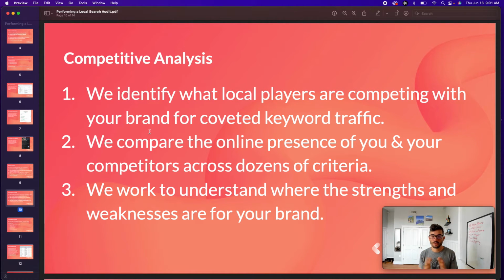We compare all these different criteria to understand what might be the reason someone's succeeding more than us, or if we're the top dog for certain keywords, we understand why, and we understand what we need to strengthen in order to remain the top dog, which is key. And that's the whole strengths and weaknesses approach. We look at the strengths and weaknesses of these different brands so that we can fit in nicely. So that's the competitive analysis.